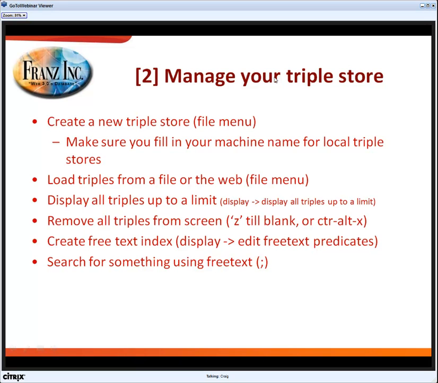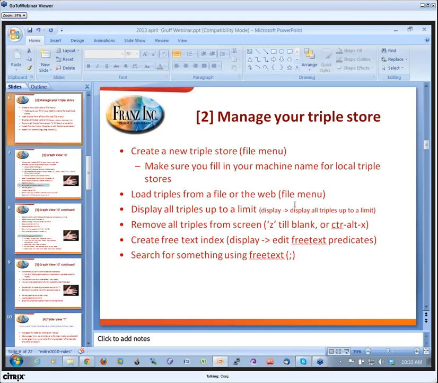But anyway, what I'm going to do now is create a new triple store. I'm going to load some triples. I will show the triples on the screen, remove the triples again from the screen, create an index, and then search for something. What I'll usually do is also tell you what shortcuts you have to use or where you can find a particular command. But let's get to the first demo of managing your triple store.